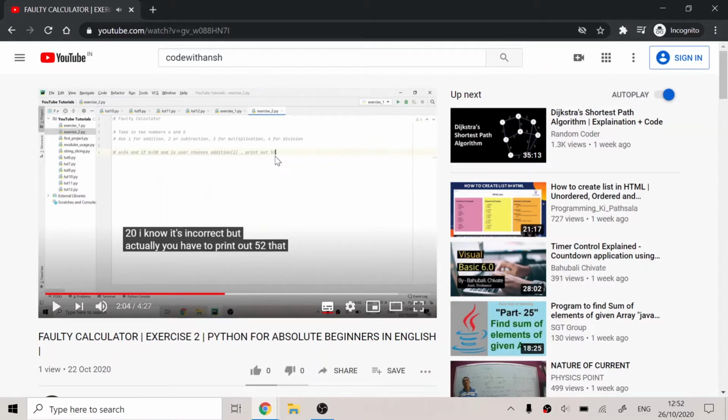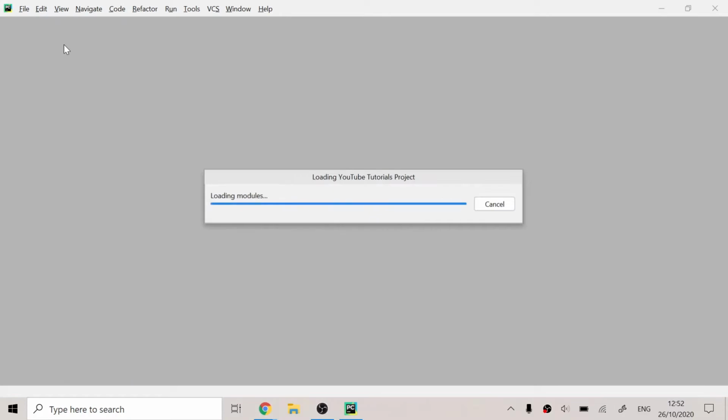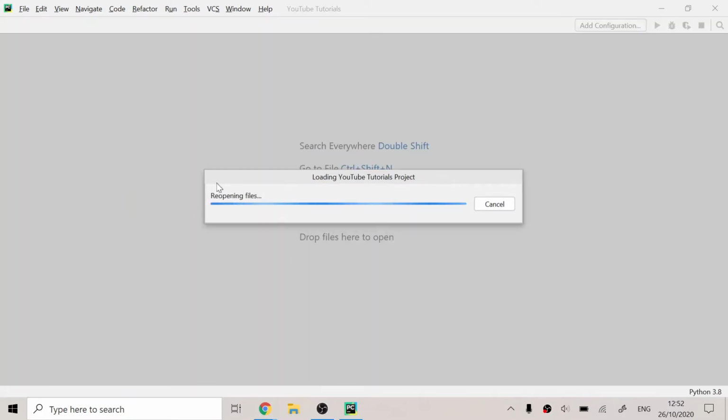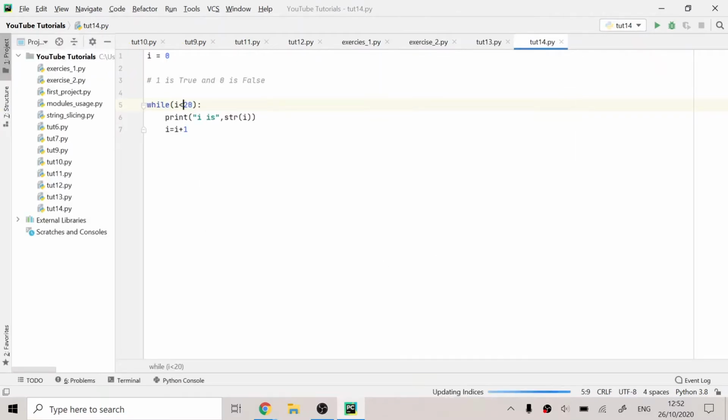Okay, so as we saw, this is the first special case that we have to print. That is when a is equal to 34 and when b is equal to 20, we have to print out 54. So I'll open my PyCharm IDE right here. And it's booting up. So we have to solve this exercise using if-else statements.